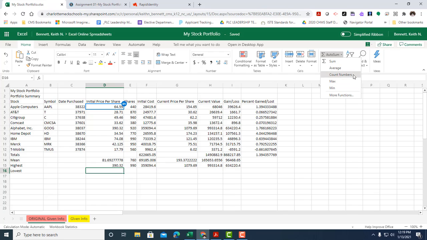First of all, the one that we're not going to do in this lesson is count numbers. These are probably your 5 most commonly used functions right here. But there are more functions that would be available to you if you came over here and clicked more functions. We're not doing that in this particular lesson. So we're going to come over here and click minimum.